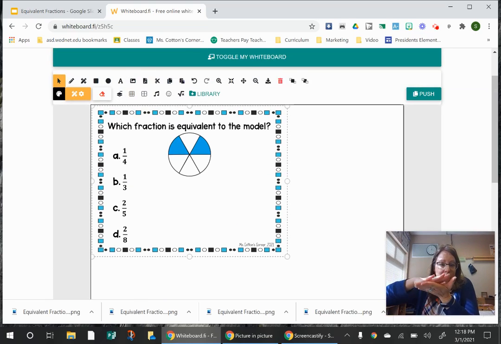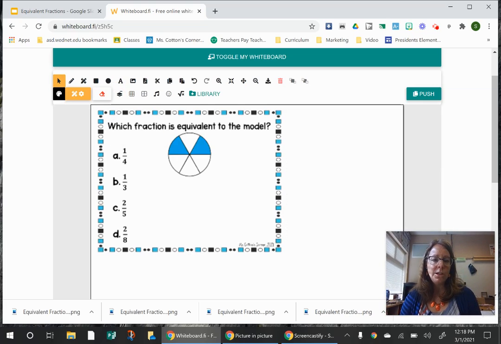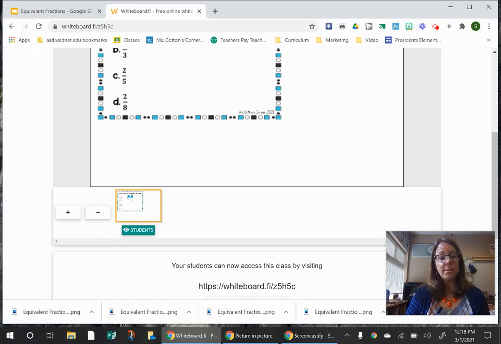It looks like a stack of papers, and I click right there and it's going to flatten it. The image will get a little bit blurry, so don't make it too small. All right, so that's the first task card I want them to do. I'm going to go ahead and prepare all the task cards.